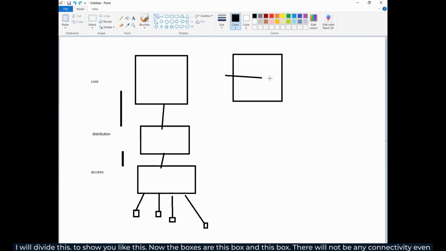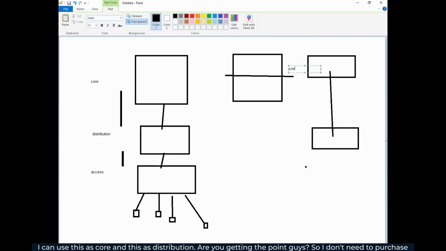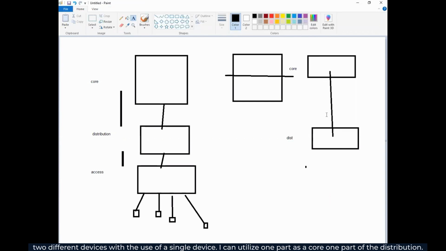Say I create the VDC this way. I will divide this to show you like this. Now the boxes are this box and this box. There will not be any connectivity even from the back end. You will have to connect a cable if you want reachability for the traffic. I can use this as core and this as distribution. Are you getting the point, guys? So I don't need to purchase two different devices. With a single device, I can utilize one part as the core and one part as the distribution.